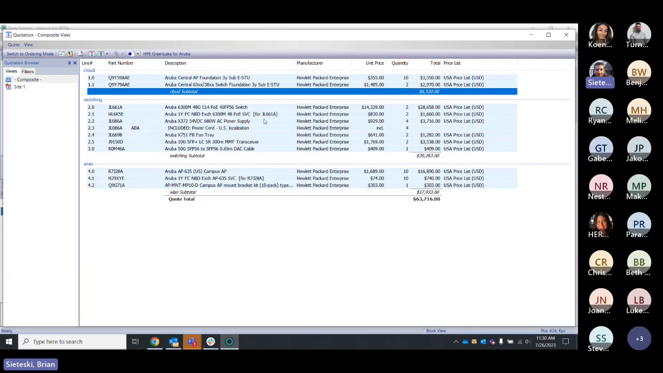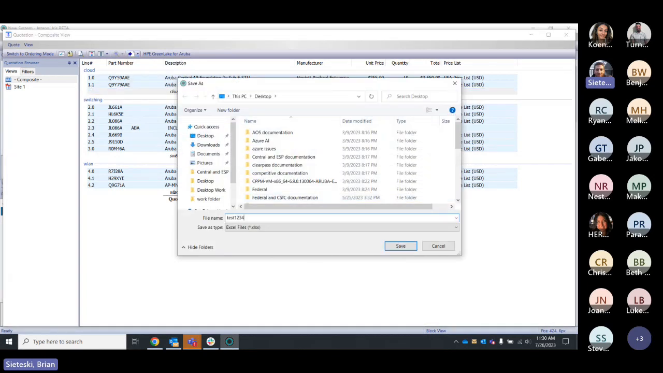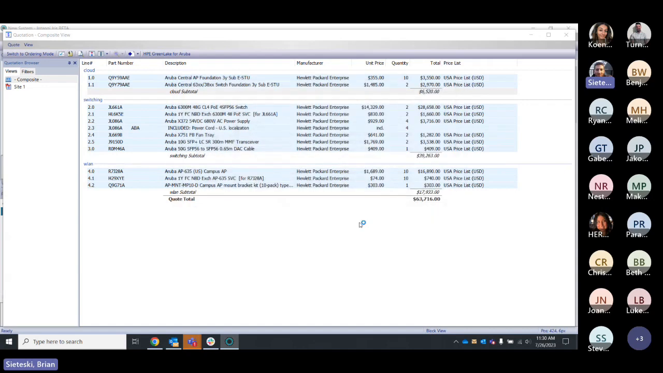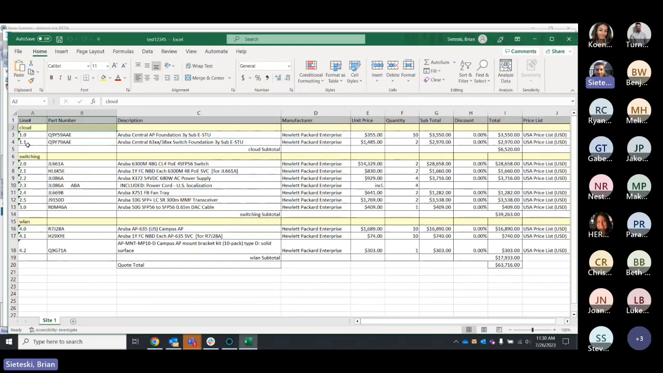Now, from this viewpoint, we can export this to Excel. This button here has a little arrow with the folder, export to Excel. Let me show what it looks like. Let's say test 1, 2, 3, 4, 5, and it pops up. Cloud, switching, and WLAN all get highlighted in a pale yellow color. What's extra nice about the subtotal, and another reason I encourage it, is that it gives you an extra row of spacing, so it's not just line item after line item. It makes it a bit more readable.